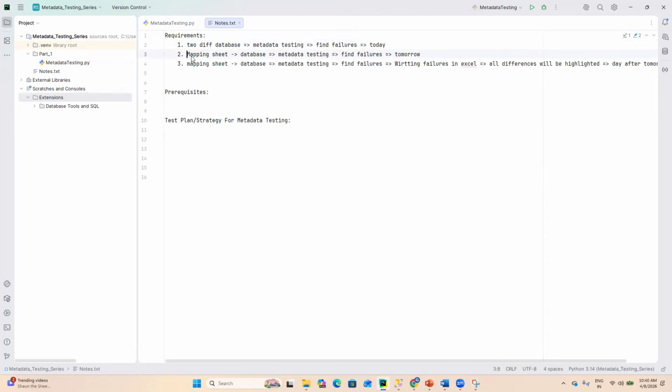Second type of requirement, you have a mapping sheet, STM, and a database. So you will have to perform the metadata testing between your STM and your DB table. Okay, you will have to find the failures. We will be completing this scenario tomorrow.